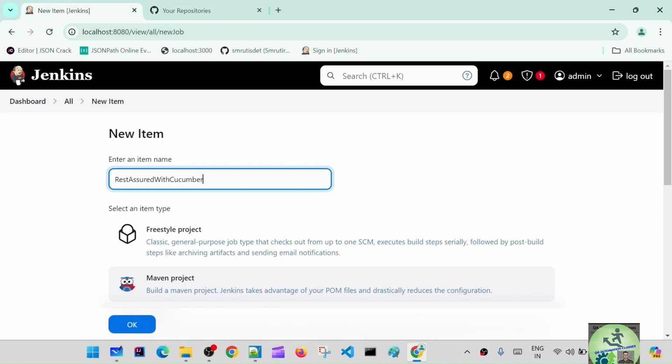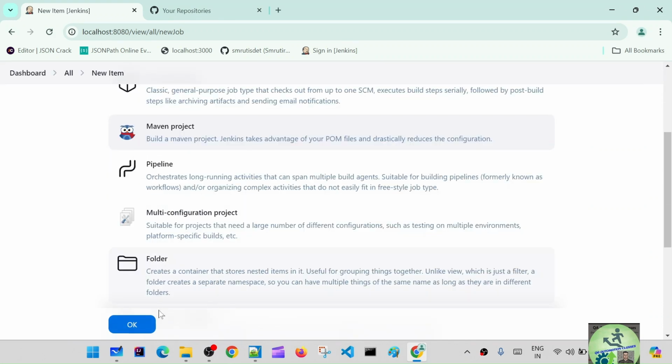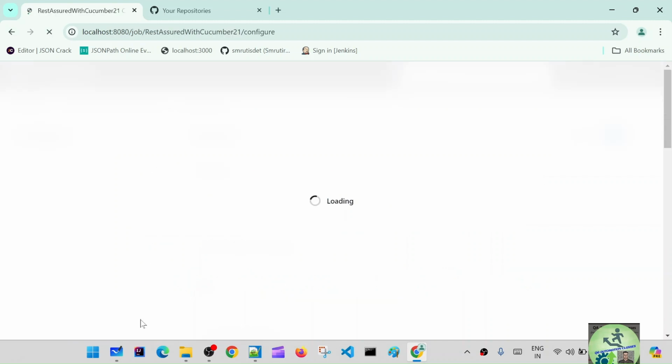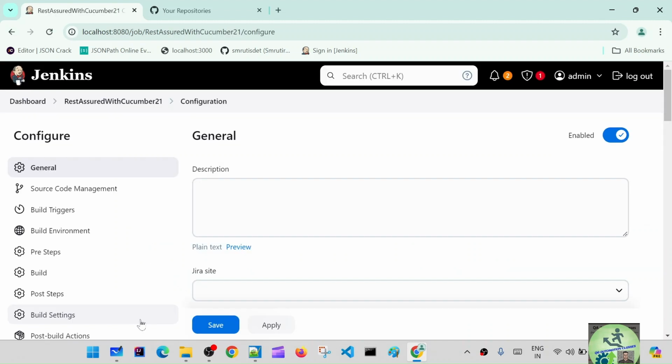I'll just say 21. Okay, and Maven project. Okay, it's taking time to create the project. Okay, fine. So let it create this job, and then we have to give the repository URL.